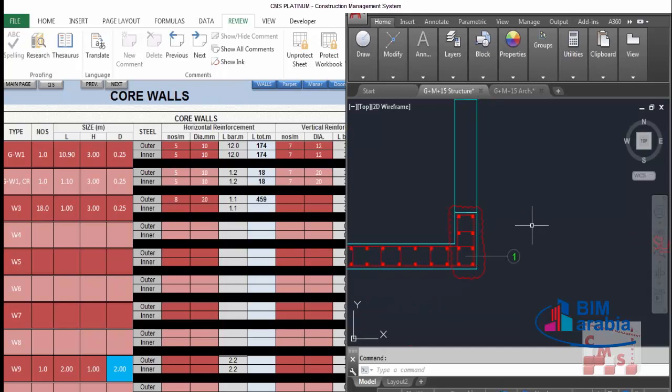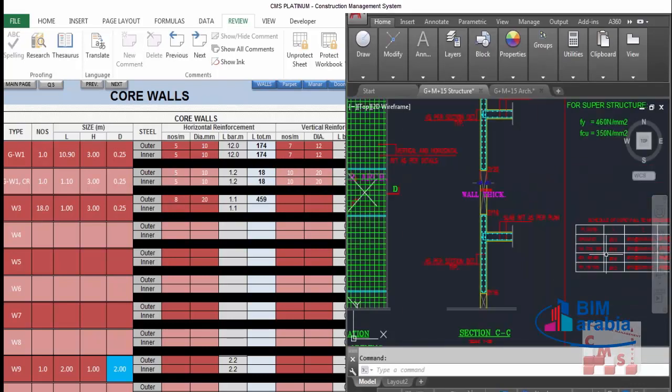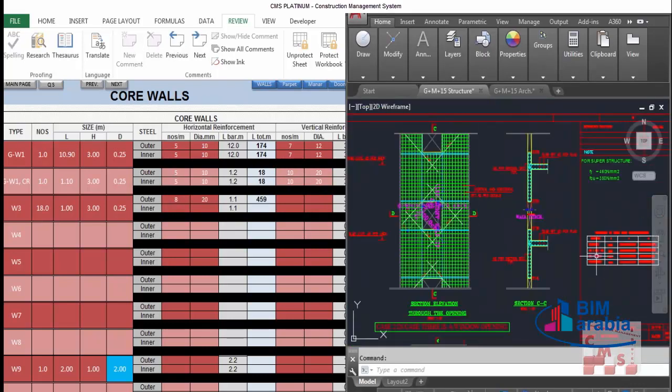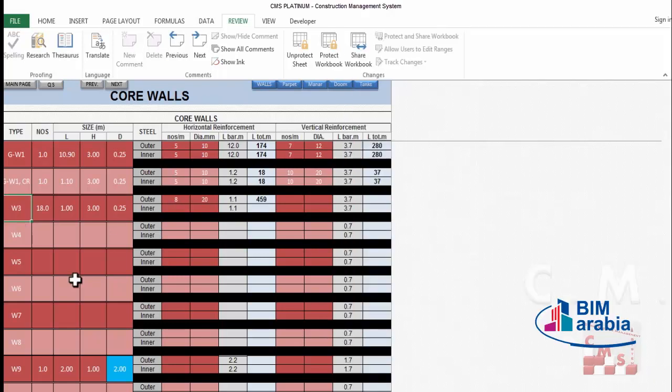11 in what? 11 in 1 meter 10. That means in 1 meter 10, we have 11 rebars, so we have 10 rebars per meter. So we can enter here 10 and 10. Let's go to the walls in floors 1, 2 and 3. We can also make a reference here: 1, 2, 3, also W1. How many floors? 3 floors. That means 3 times repetition.